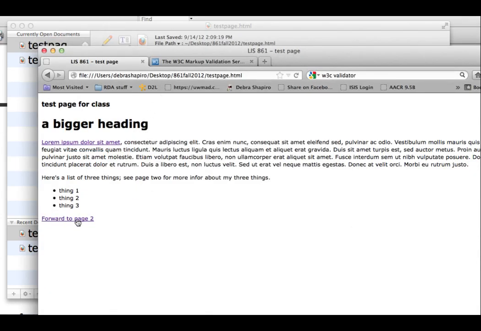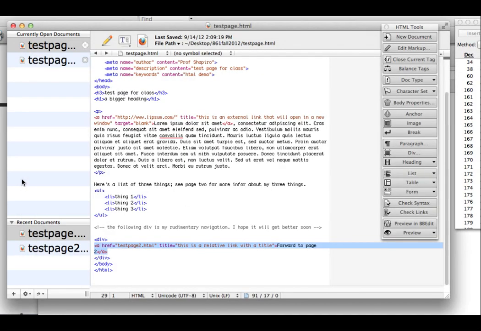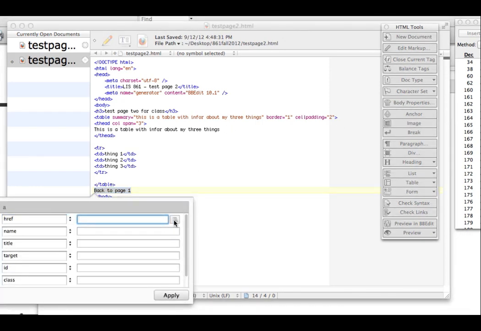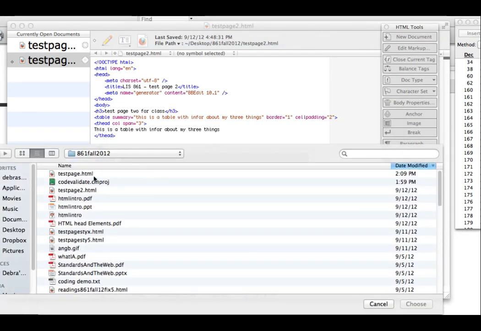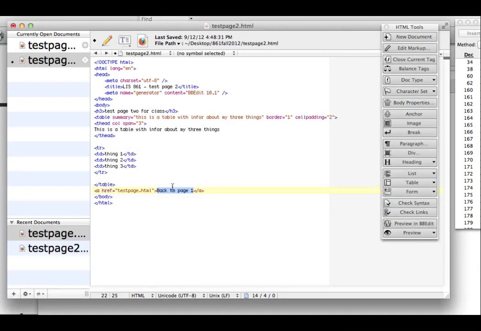This is our navigation to the second page, and here's page 2 with the table. And you can see it says back to page 1, but nothing happens when I click it, and that's because we haven't created that link yet. And if we go back into BBedit, I wanted to show you 2 things with that. Here's that back to page 1. Let's turn that into a link back to page 1. And this time we'll just navigate to test page and choose it and apply. And so we have back to page 1.